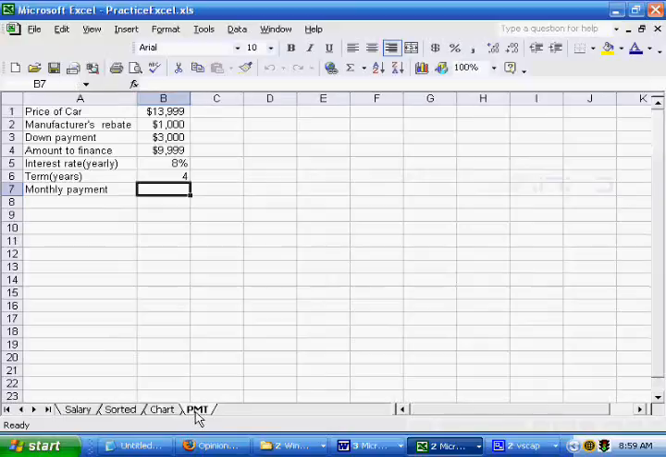So we're going to click on the worksheet tab labeled payment. And here we have the price of car, the manufacturer's rebate, the down payment, the amounts to finance, the interest rate, the term in terms of years, and the monthly payment.